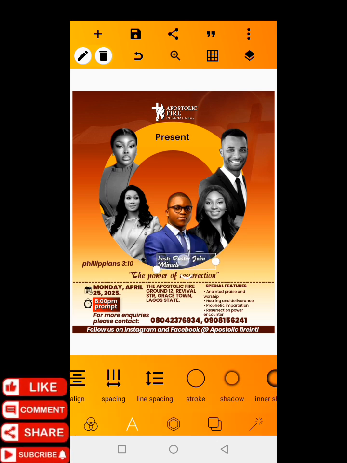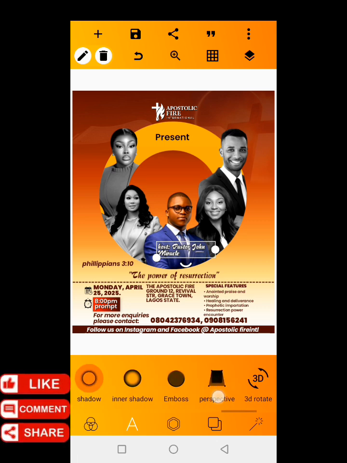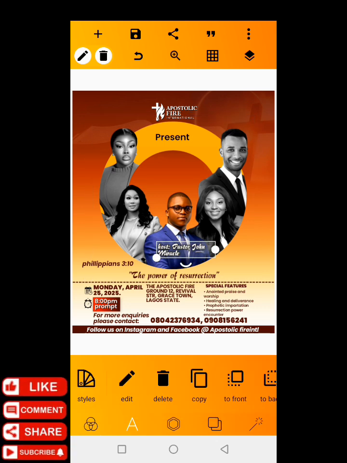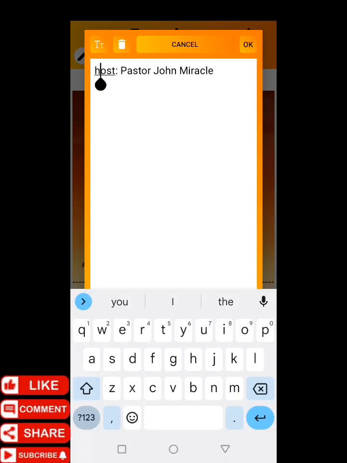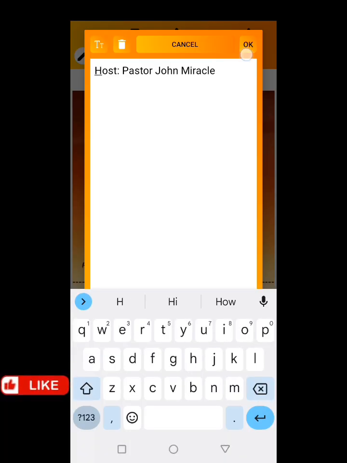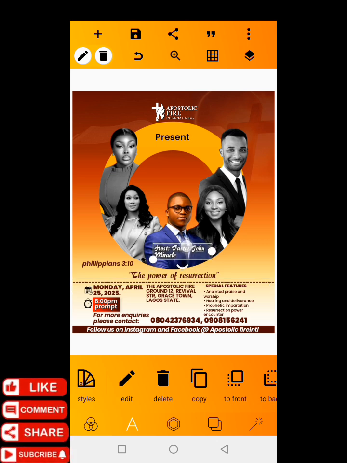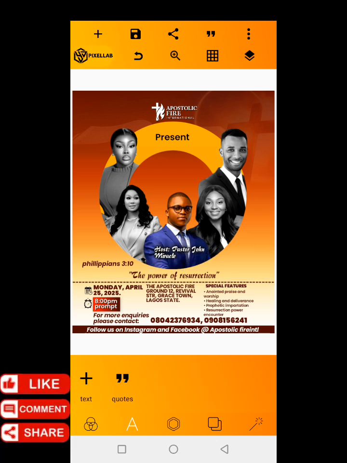I can reduce the size. And I'm going to give it the outer shadow. Can you see that? It is looking more visible. But then I want to change this to capital letter. Host. So can you see it now? It is looking more visible by adding the stroke and the shadow.